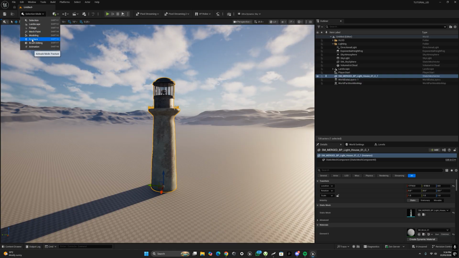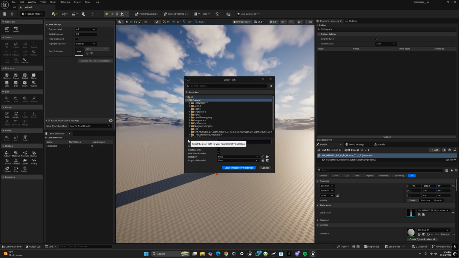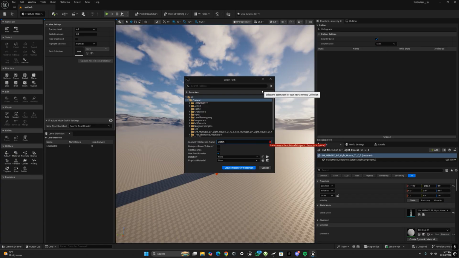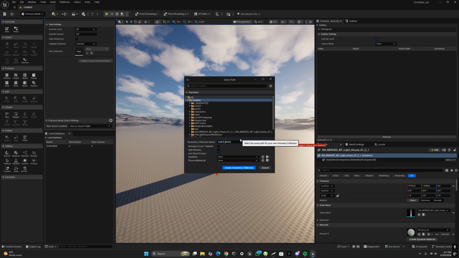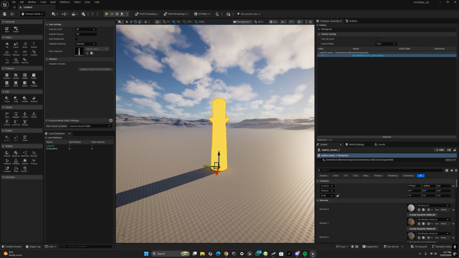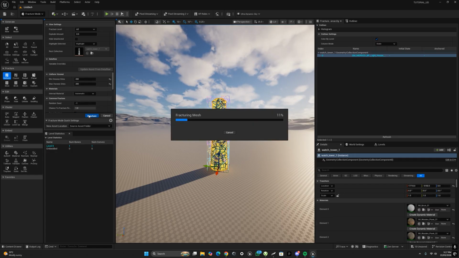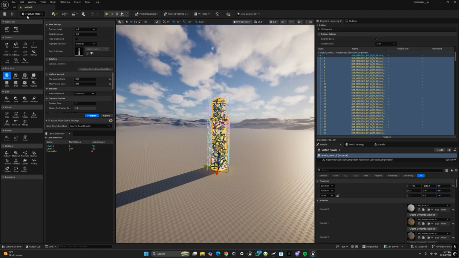So let's get straight into it, going into fracture, and I'll just create a new collection which I'm gonna call Watchtower. Make sure to add an underscore naming scheme, C1, and then I'll create it. Now I have my collection. What I need to do now is to break it. Let's break it uniformly. Yeah, and now it's done.